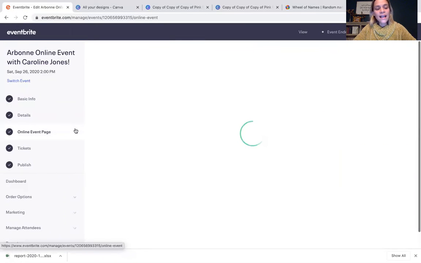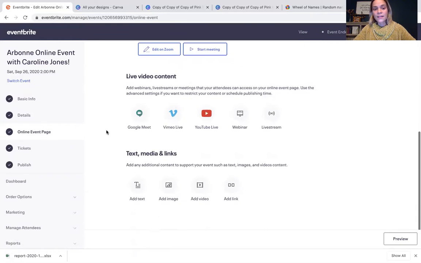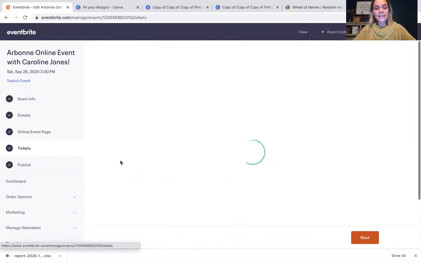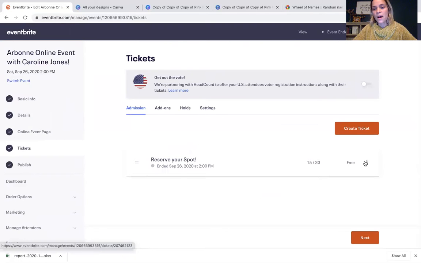Okay, so the online event page, this is where you're gonna connect your Zoom and or any other online source for your online events. The tickets you can edit. What I did for my ticket was I just said reserve your spot, and you want to make sure obviously that it's free and that you have enough tickets available on here so that you aren't limiting the amount of guests too much. I've never had anybody register over 30 people for a hosted Zoom event, so 30 is good.